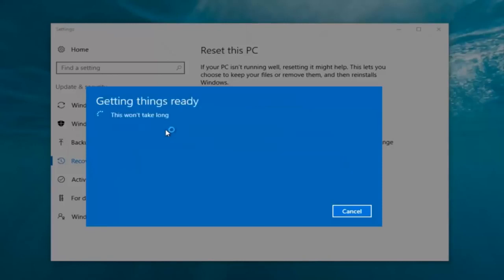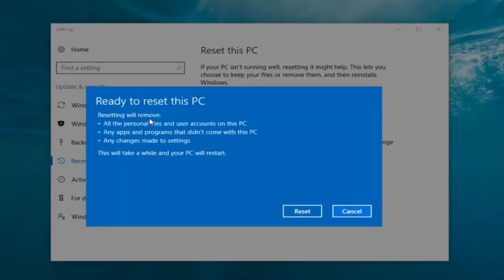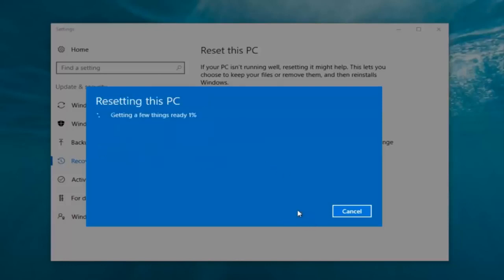Again, it's kind of misleading. It says this won't take long, but this whole process will take a little bit of time, so just be patient. And it should say ready to reset this PC. Resetting will remove all the personal files and user accounts on this PC, any apps and programs that did not come with this PC, and any changes made to settings. This will take a while and your PC will restart. At this point, click on this restart button.